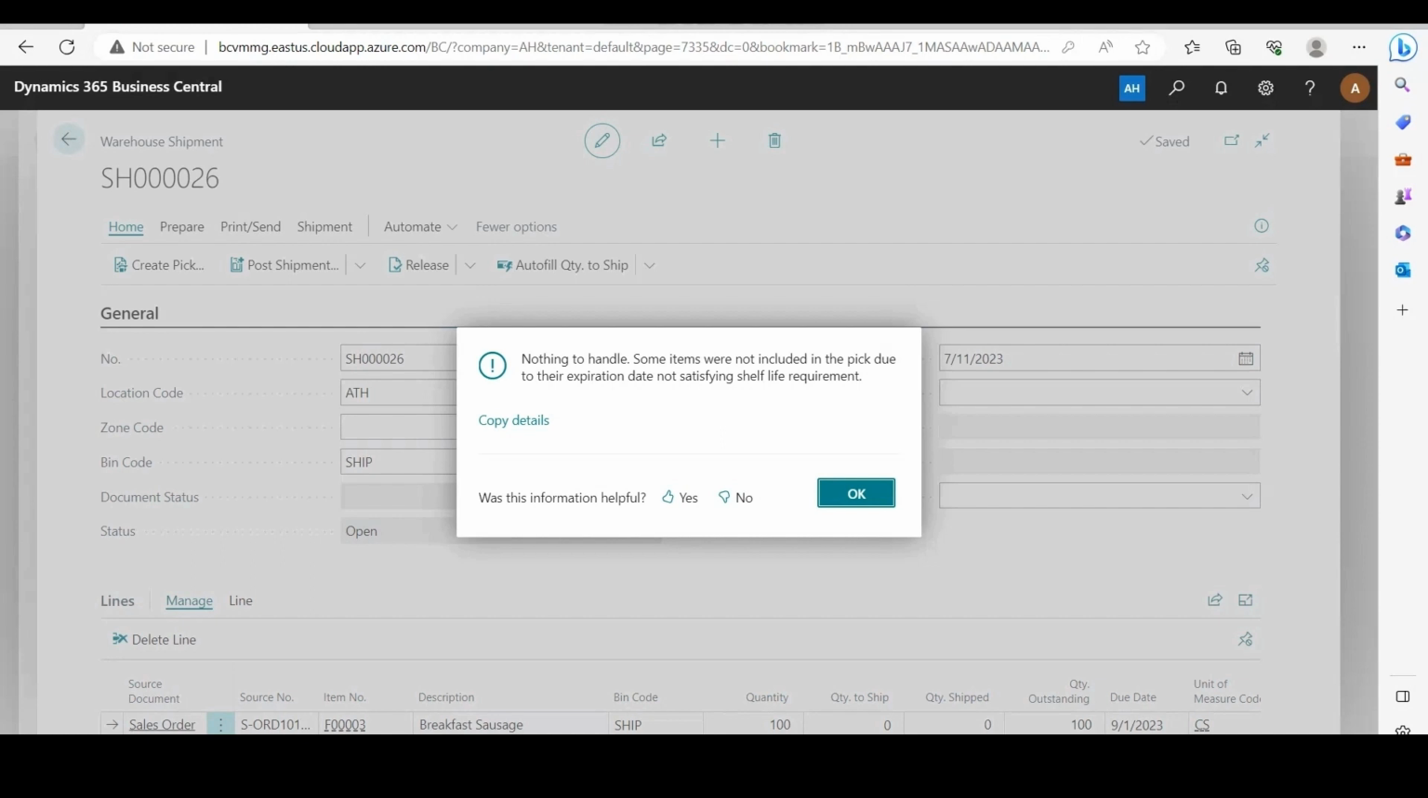Now, this is because if our planned delivery date is September 1st and the expiration date for these items is September 14, the 60-day shelf life requirement has not been met. Essentially, the system cannot find any items in bins that meet these specific shelf life requirements. Therefore, it does not allow the pick to move forward.